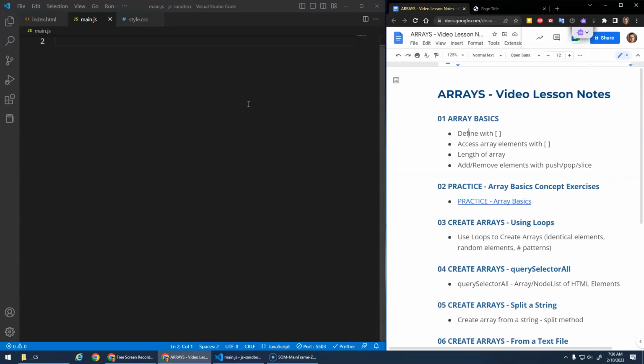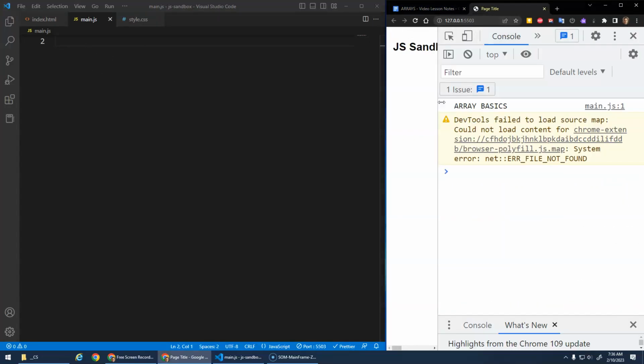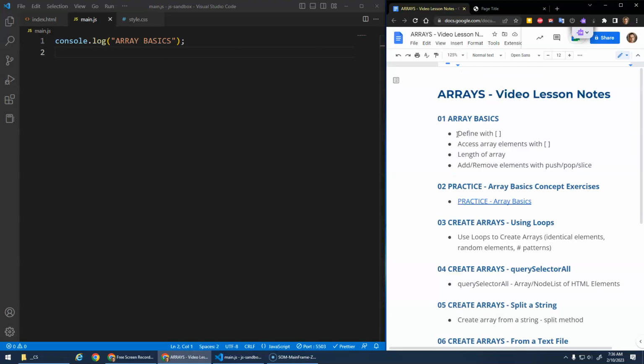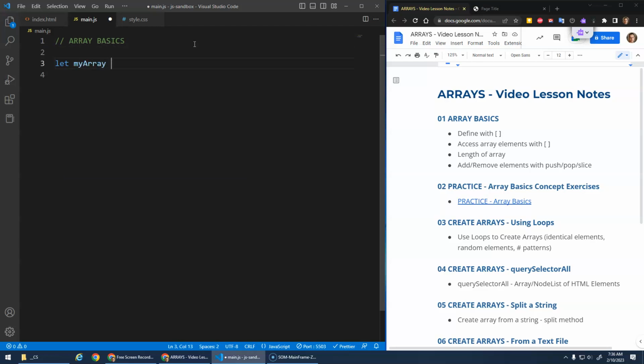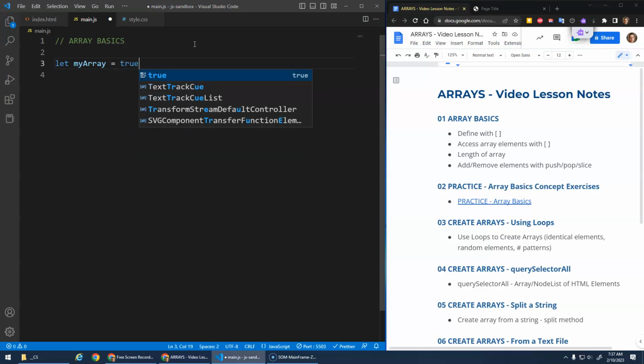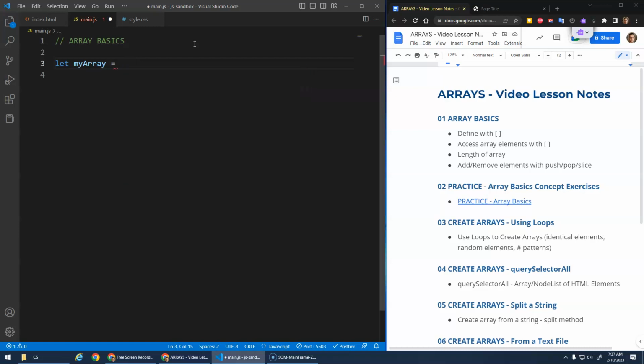I've got my JS sandbox open here and running, and we can start playing around with this. So first up, we're going to define with square brackets. All right. So array basics. We're going to create a variable. I'm going to call it my array, and we assign it. And instead of giving it a number or a string or a Boolean value, we're going to make it a list. Or an array it's called, right?